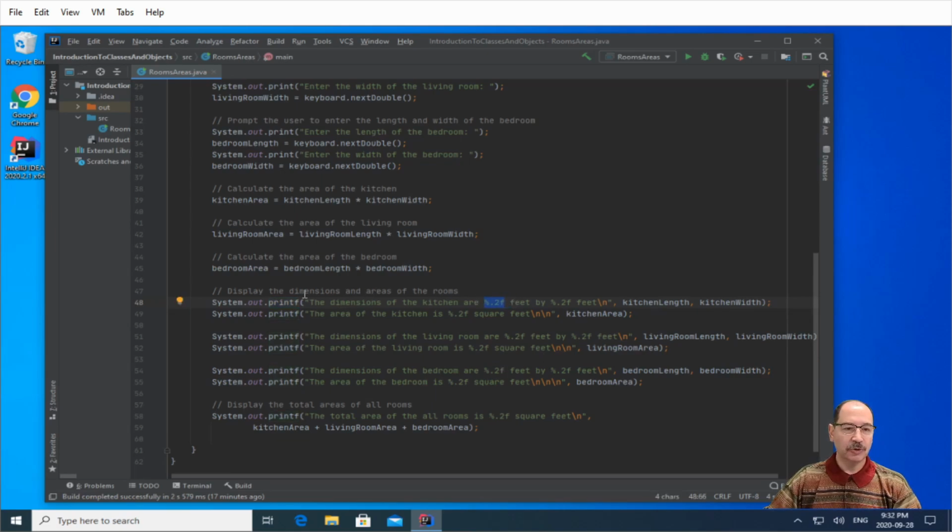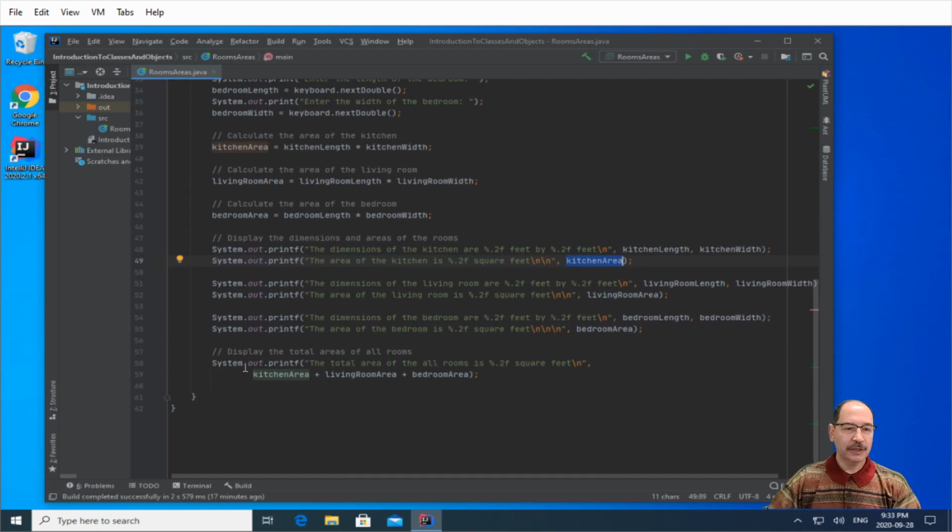So my assumption is that you already understand this statement. I have here the kitchen length and kitchen width to substitute these two specifiers and print that the dimensions of the kitchen are a number of feet by another number of feet. And then we display here the kitchen area, and we repeat the same thing for the other two rooms. Lastly, we print another message to show the total area for all the rooms. So we add the three areas and display the result.